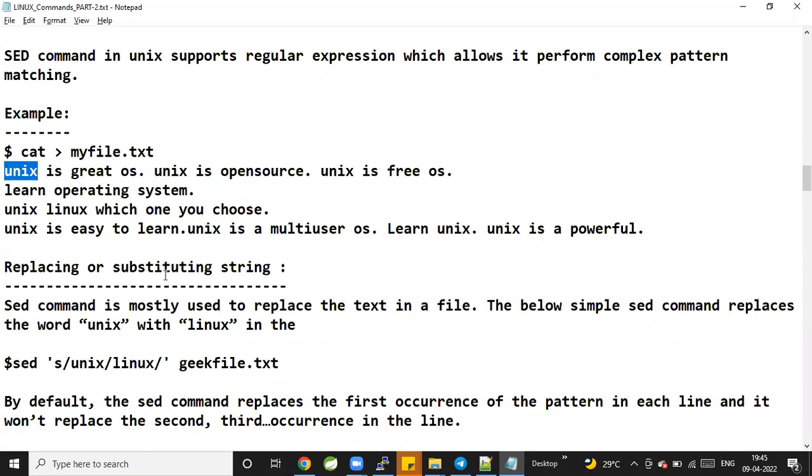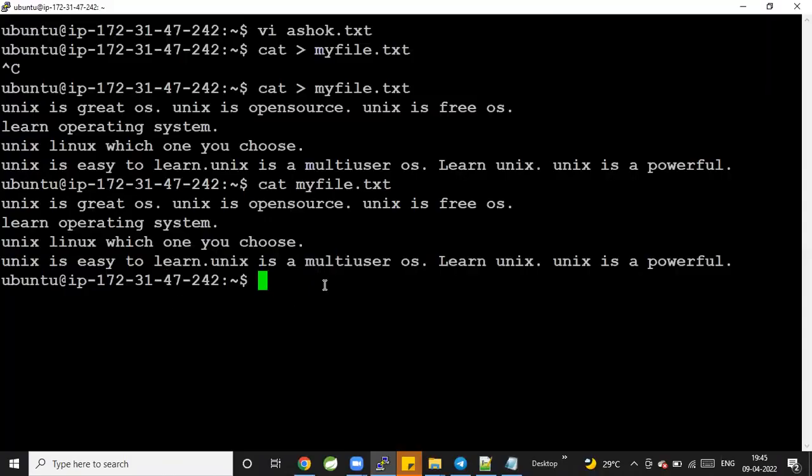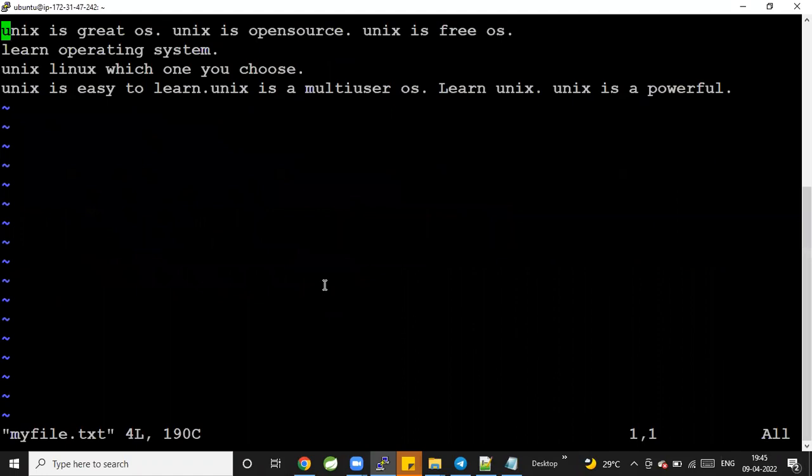Which command do I need to use? If I go for VI, generally what will you do? VI myfile.txt. Now, manually, do I need to replace every word or not? Is it easy? My file is having 1000 lines. Can you replace Unix with Linux in 1000 lines?